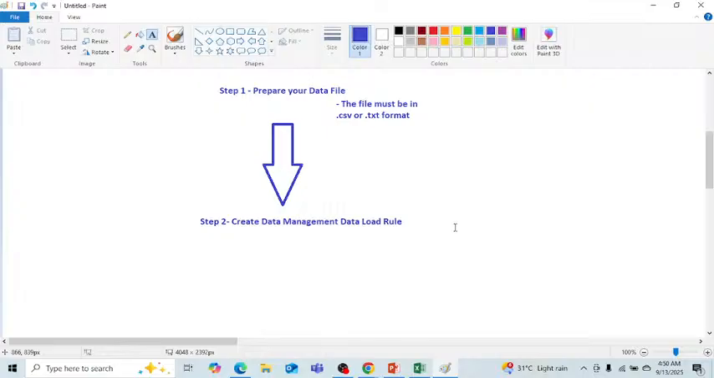Select a location: choose the data load location that corresponds to your application and dimensions. Provide a name: give your rule a descriptive name, for example Load Q1 Actuals, and then set the periods. This is how you will create it. Here I can also mention the steps within it.